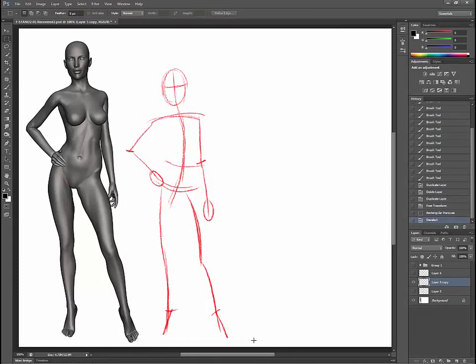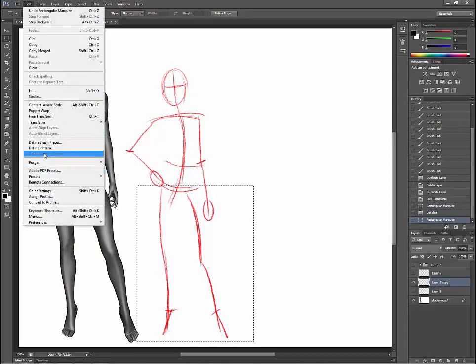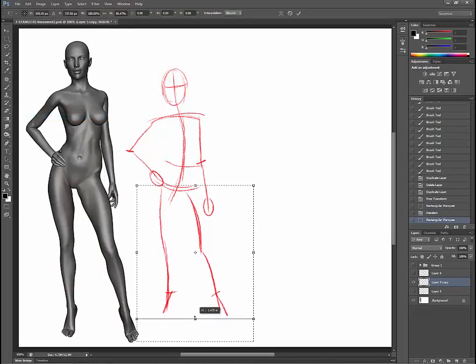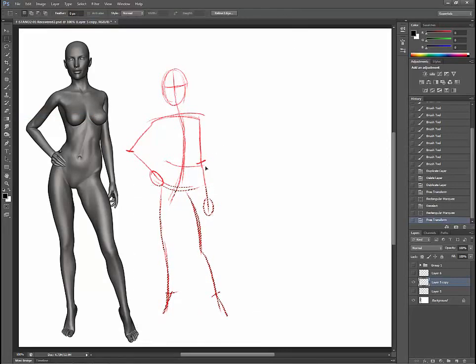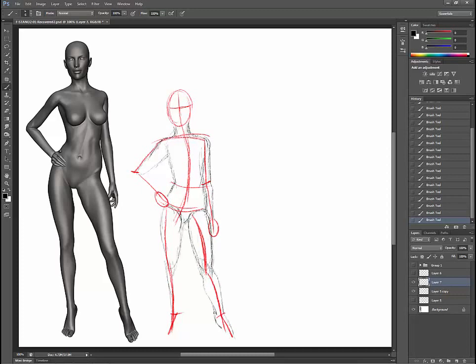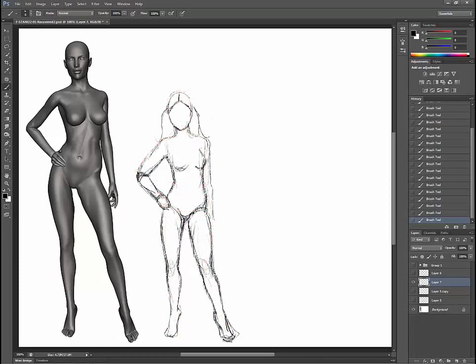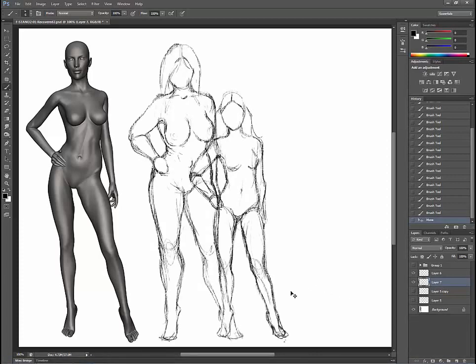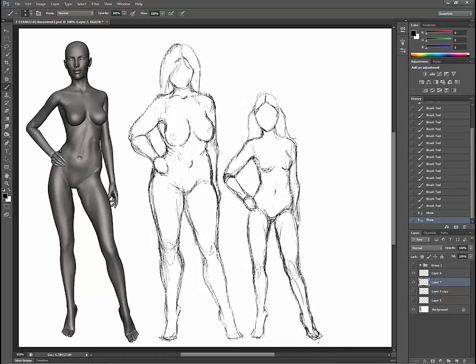And I'm going to make the legs a little shorter in proportion to the upper body. So now what we have here is a smaller, more pubescent body type. And I think I'm going to go for one more.